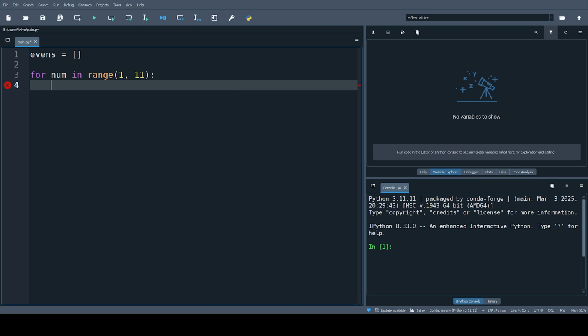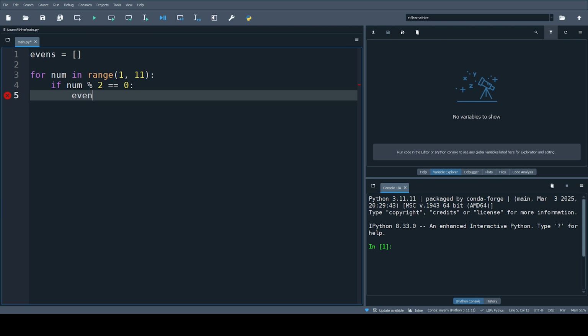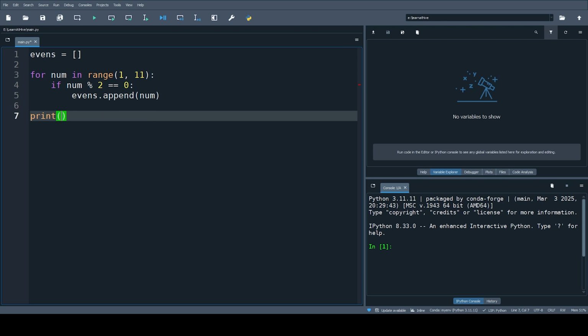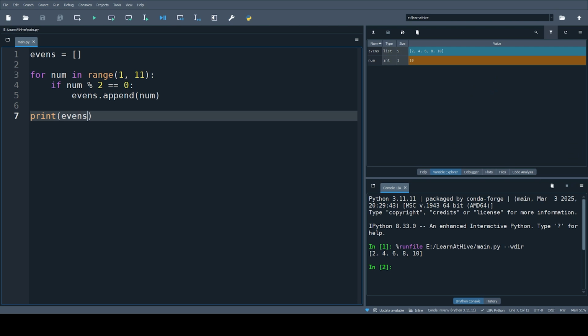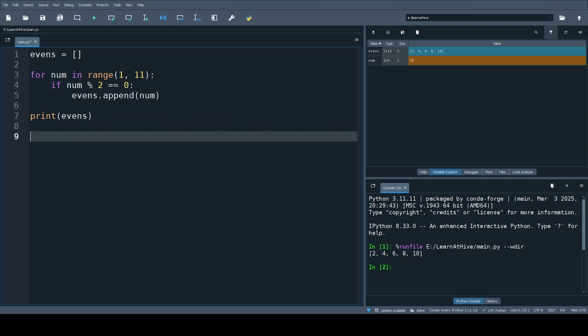So after that, if num modulus 2 equals 0, so if it's an even number, evens.append(num), and let's print it. Print evens. As you can see, it prints 2, 4, 6, 8, and 10. Now let's do it in the Pythonic way, so I will use list comprehensions. Let's type evens equals num for num in range 1 to 11.